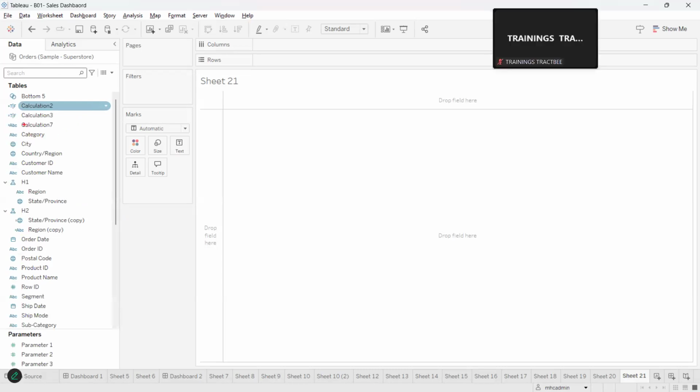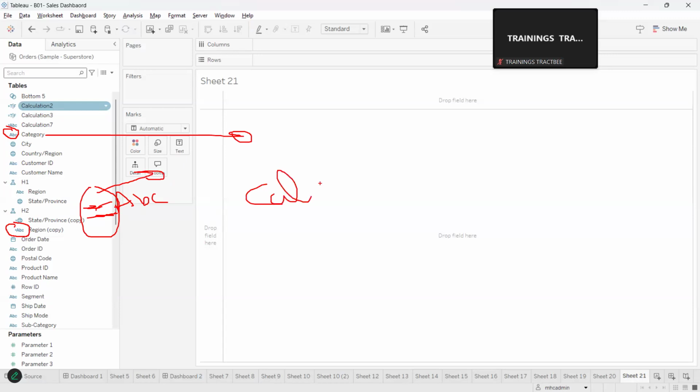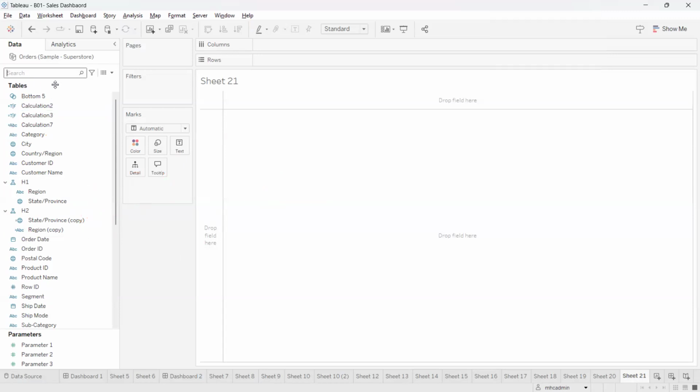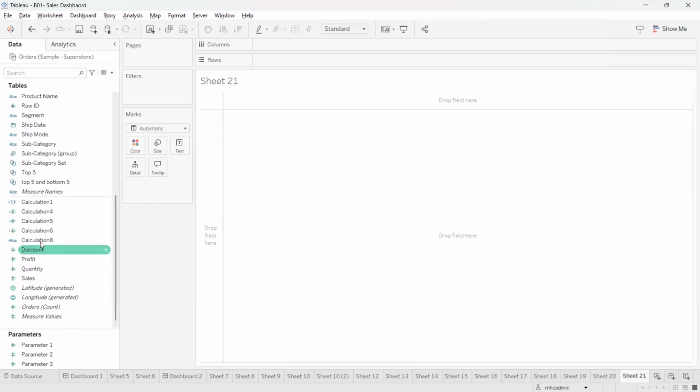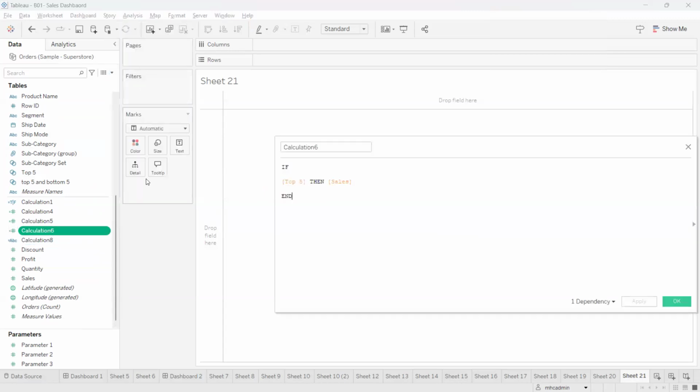If you see ABC, it means this is a direct field coming from the database. Whenever you see the equal symbol with ABC, that field is a calculation field we have created within Tableau. For measures also, whenever you see equal to hash, that is a calculation field we have created within Tableau. For those fields only you can see the edit option.